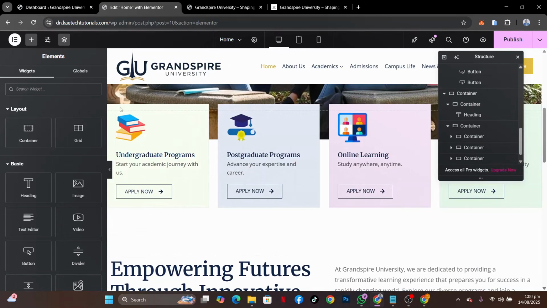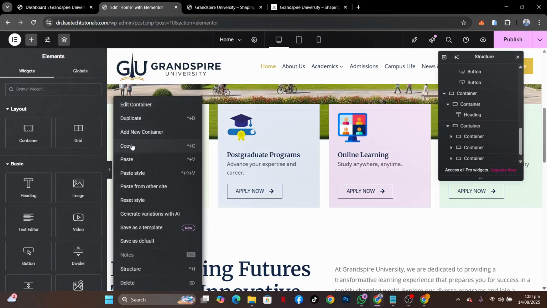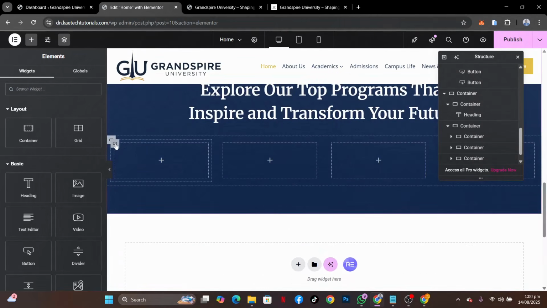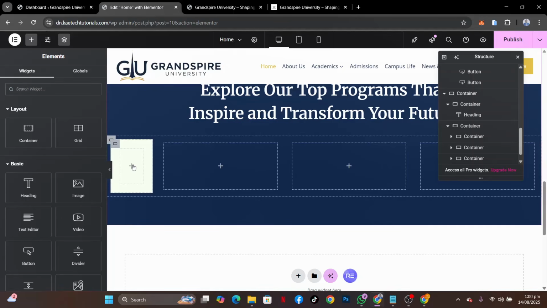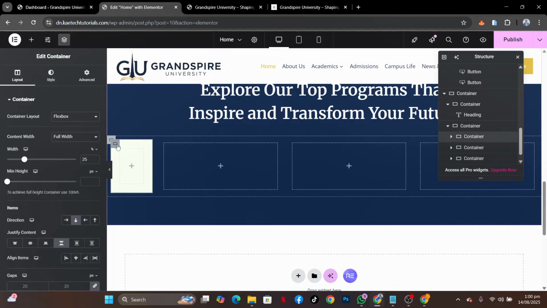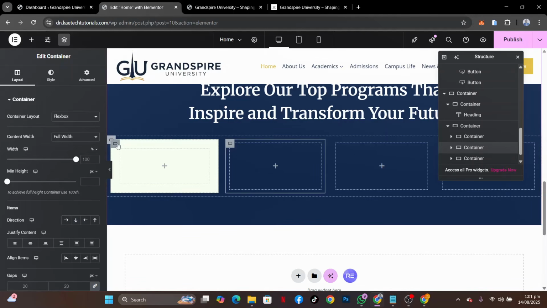So I'll come over here, and then what I'll do is copy this container, and then come over here, and I'm just going to paste style. So I'm going to paste style like this, and this is how it looks right now. Don't worry about this one. We can just make it 100% if you want. So it's going to be like this, because all of them are 100%. So we can make it 100% over here, and it's going to be like this.